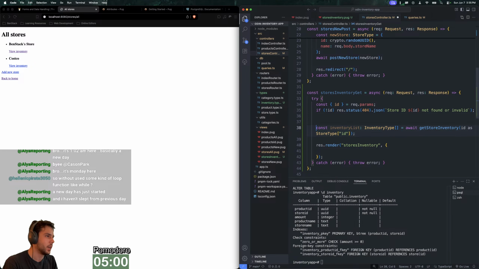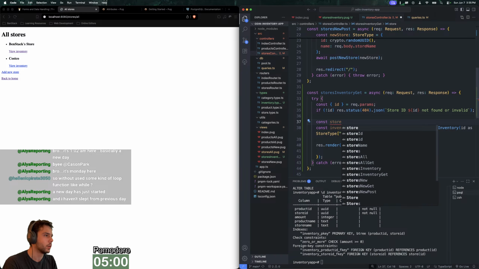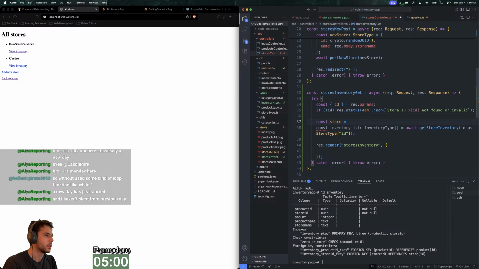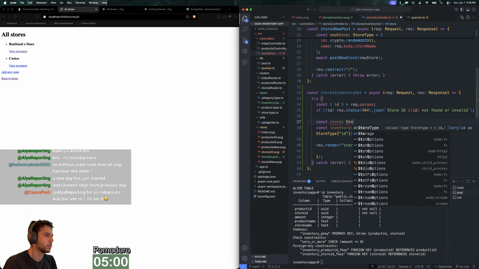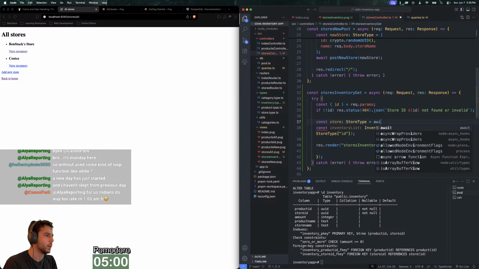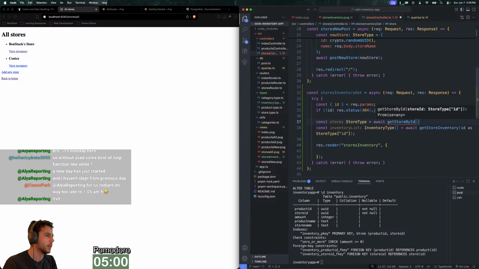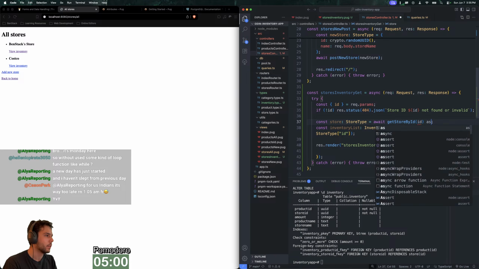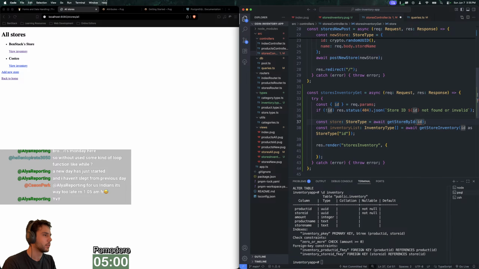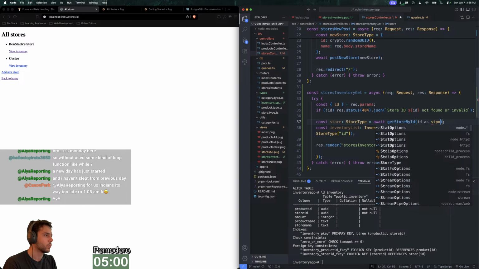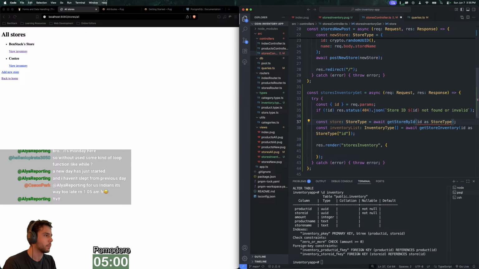And then I can say const store is equal to await getStoreById and then the ID as store type ID.